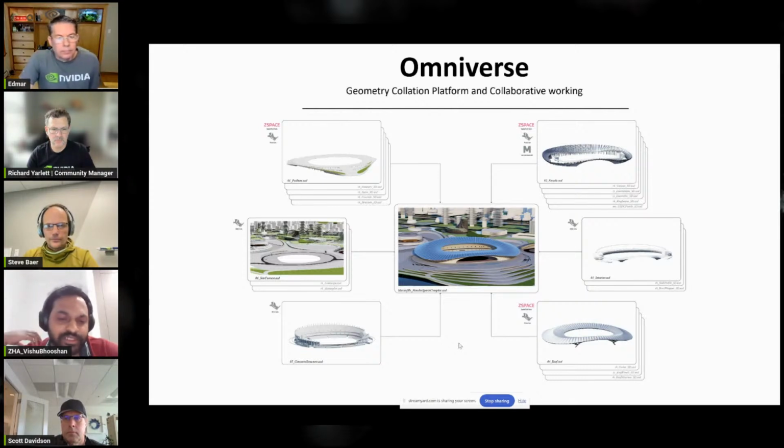And then OpenUSD just made more sense to use. We wanted the geometries to showcase how they are created, have a history of how it's created, how it's going to be manufactured, what is the G code for the manufacturing, all of that to be embedded. And the USD file format makes a lot of sense in that regard. So those were the two.